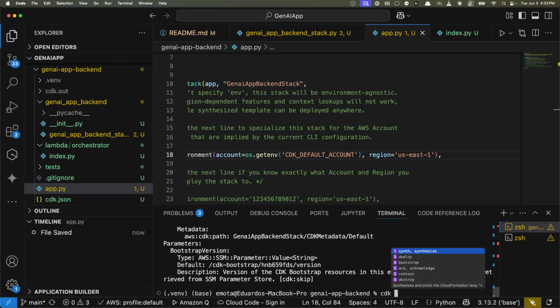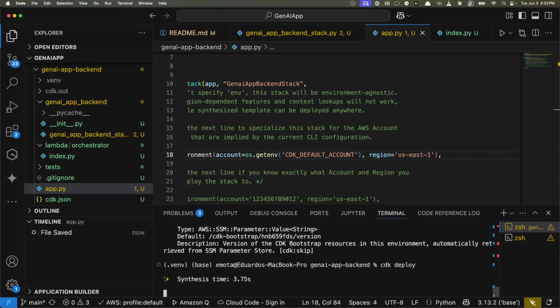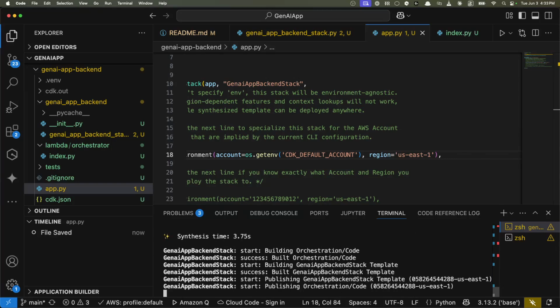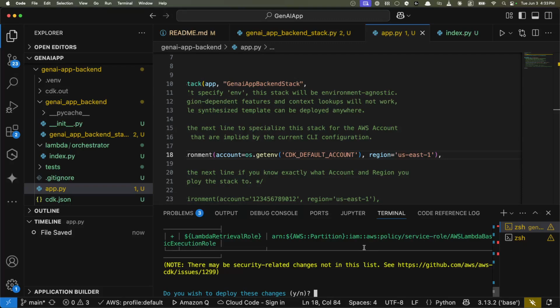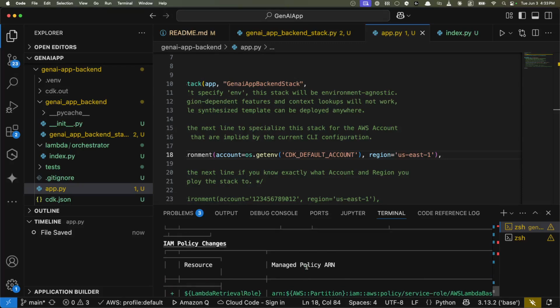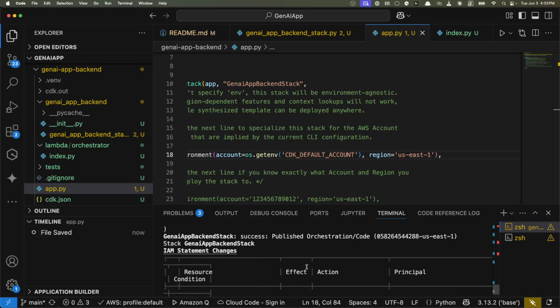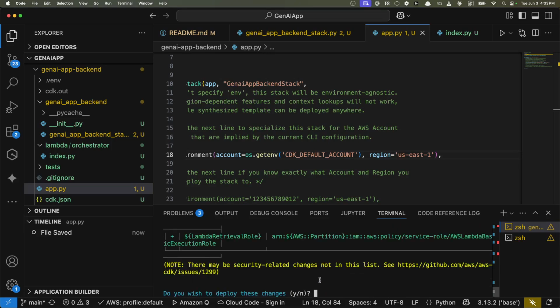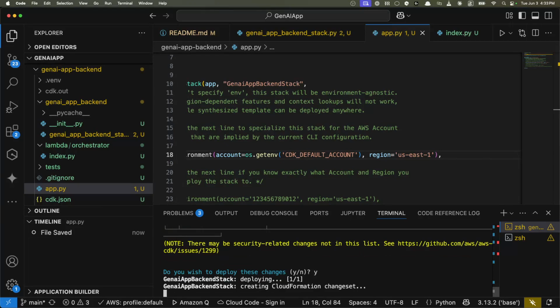Now, the next thing that I'm going to do is CDK deploy. With CDK deploy, it's actually going to connect to my AWS account and deploy my code. In this case, we can review what it's doing: the policy changes, the assume role, the Bedrock invoke model. And say, okay, that looks good. I'm going to say yes, and it's going to deploy.